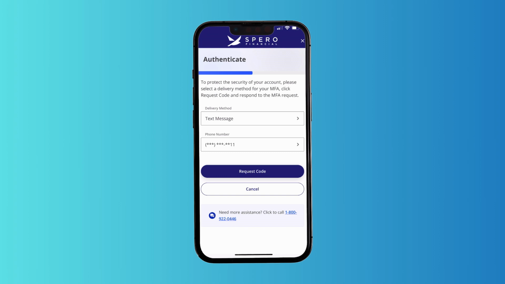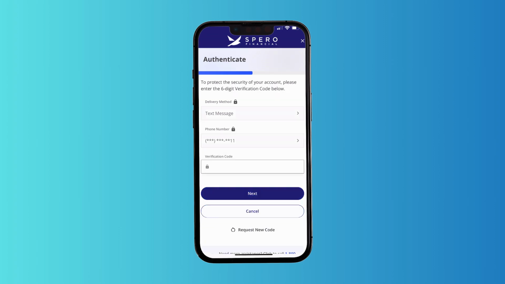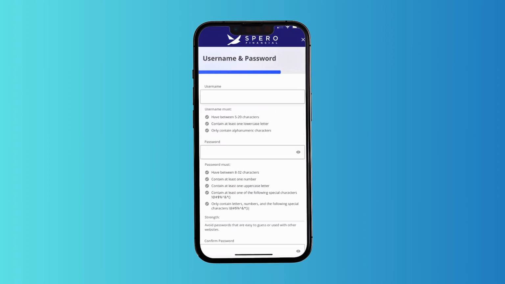Choose your preferred validation method. Select Request Code. Once you receive the code, enter it into the verification code field. Select Next. Now it's time to set up your username and password.